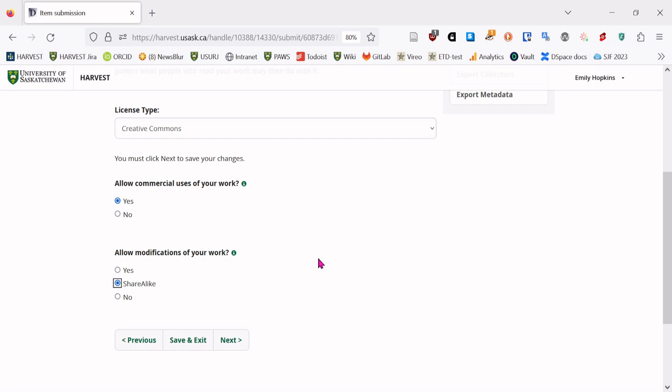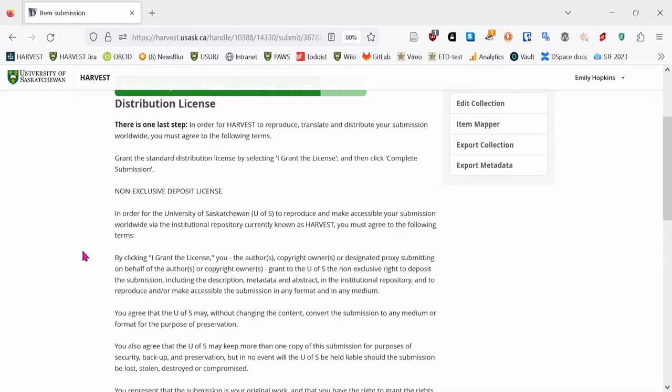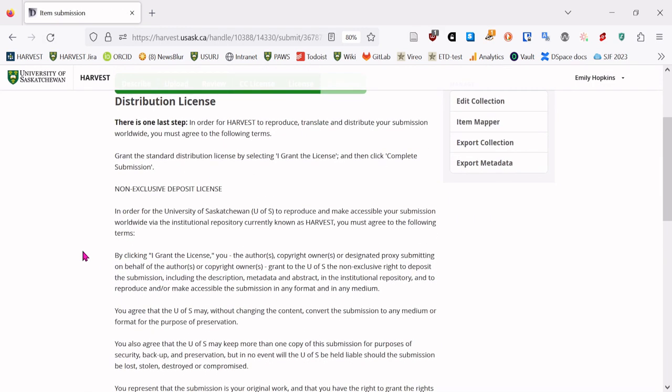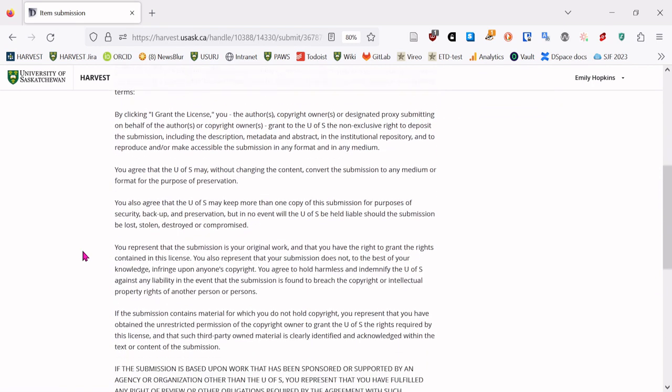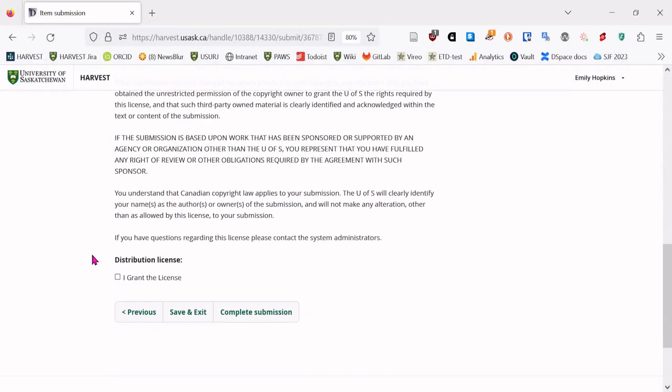So the final step next is the Harvest license, which is a non-exclusive license. It's a distribution license. It's not transferring copyright or anything like that. It just gives us the permission to distribute your work and make changes needed for preservation. So if we need to change the format in the future or move around how it's hosted at the university or something like that, this grants us that permission. So it's just a checkbox. And then you can hit complete submission.